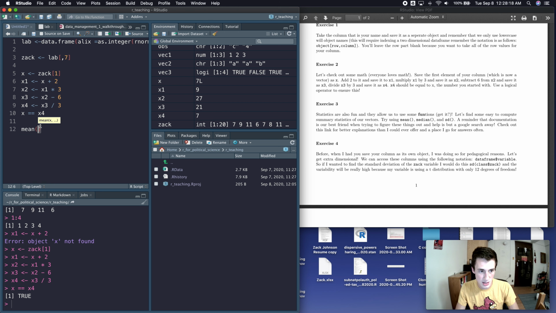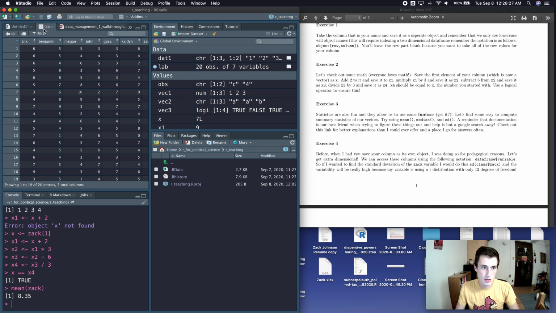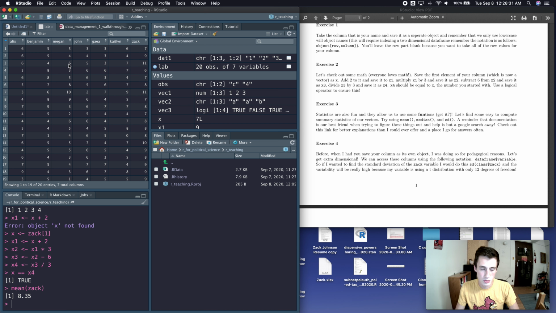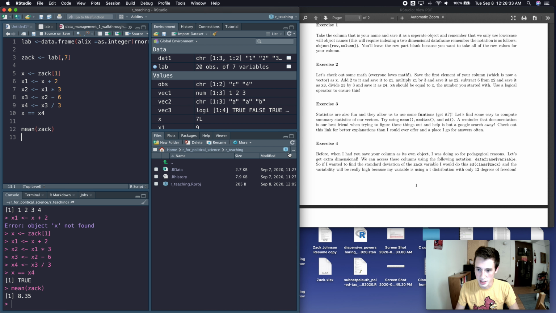So we're going to take the mean of Zach, which is a vector, if we recall, because I took the vector from the data set we had before with all these vectors. Yeah, so we can get the mean. We can do things like take the median of Zach. We can do things like find the standard deviation of Zach.